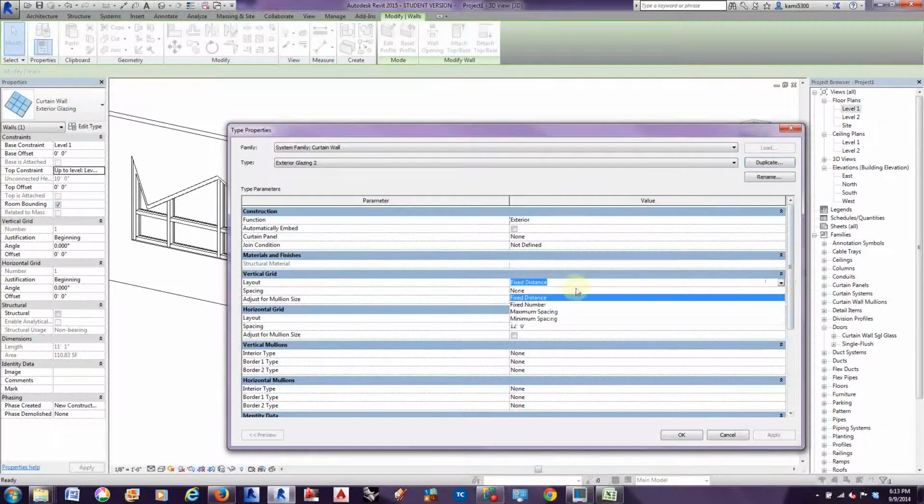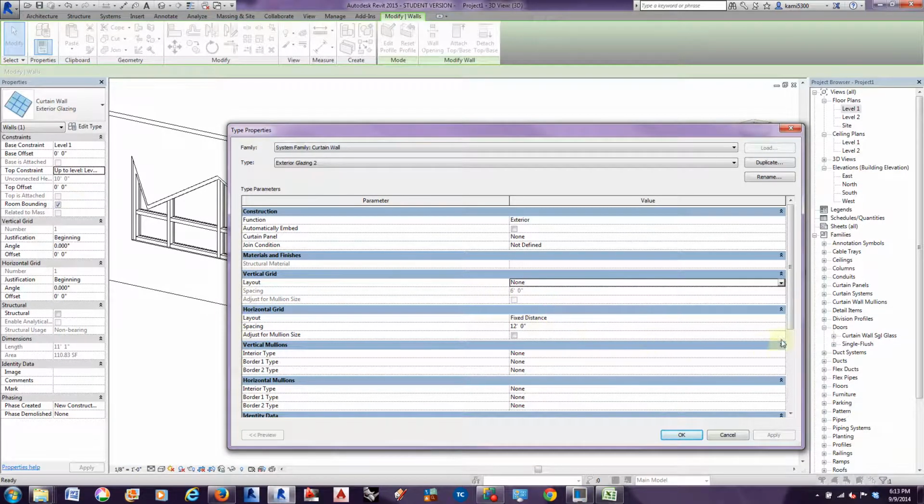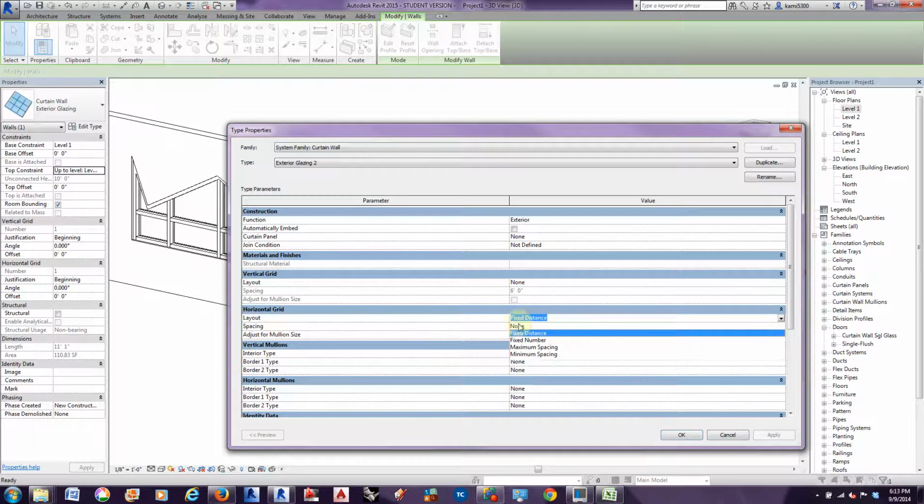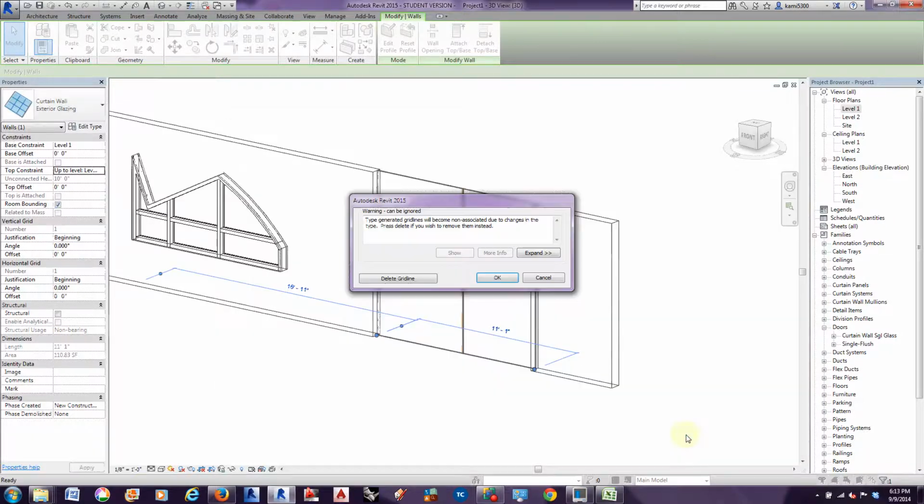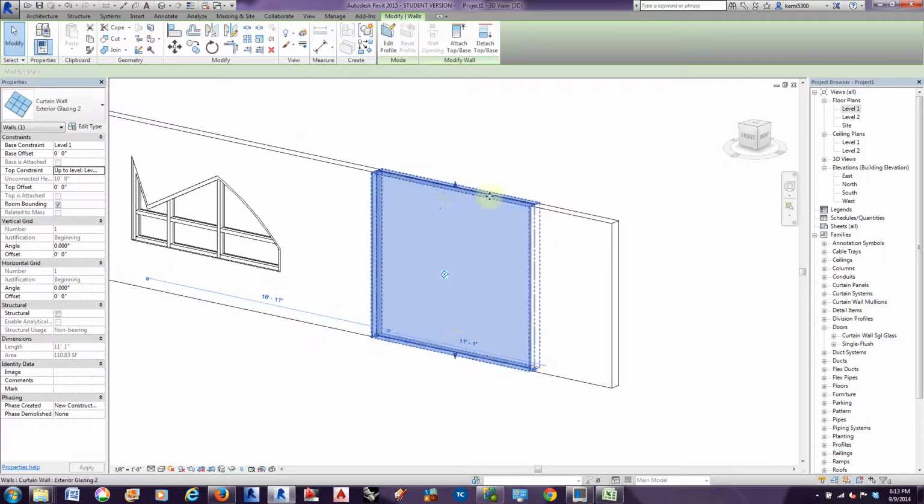And I'm going to delete the vertical and horizontal grid system so that I can place my own custom system in. And it's saying, oh, you're wanting to delete these? Yeah, go ahead and delete the grid lines. So now I just have a sheet of glass.